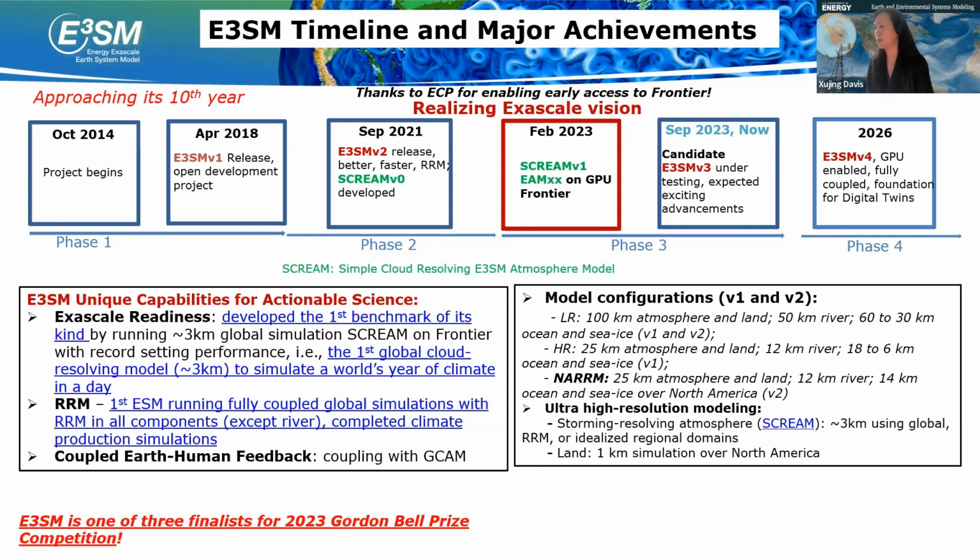On the bottom right here, I list the different model configurations of different versions of EESM with different resolutions. I will not go into detail, but leave it here for your reference because the slides will be shared with you later.